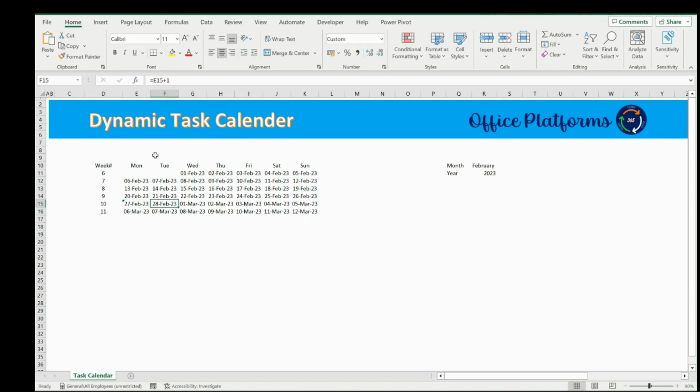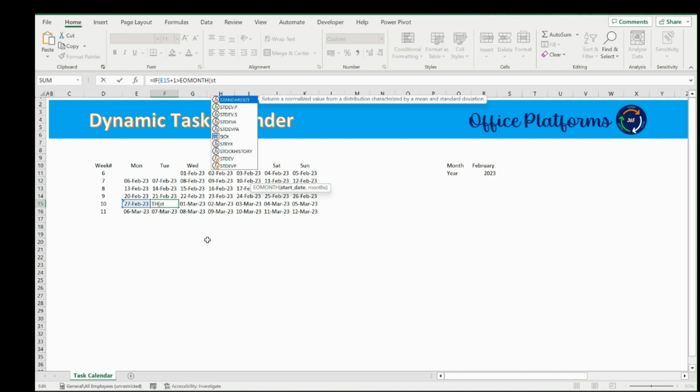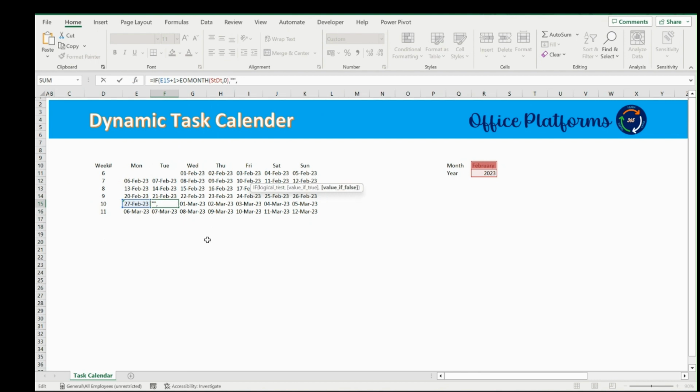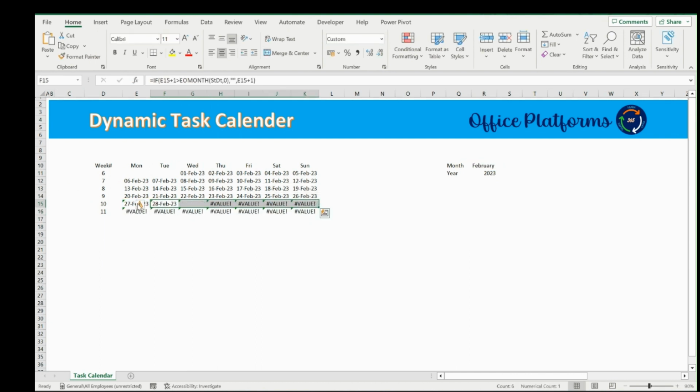We will do the same thing over here, same formula. If this value, that is F15, is greater than EOMONTH of this current month, comma 0, then blank, else this plus 1, close, enter. Now let us drag it. It is coming, but now we have to handle these errors, because this was blank, so it is giving an error, but the condition was true over here, so it came up blank.